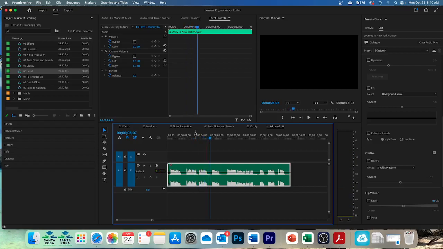While the sequence plays, use the clip volume level adjustment to increase the playback level. Try increasing the level to the maximum of 15 dB.